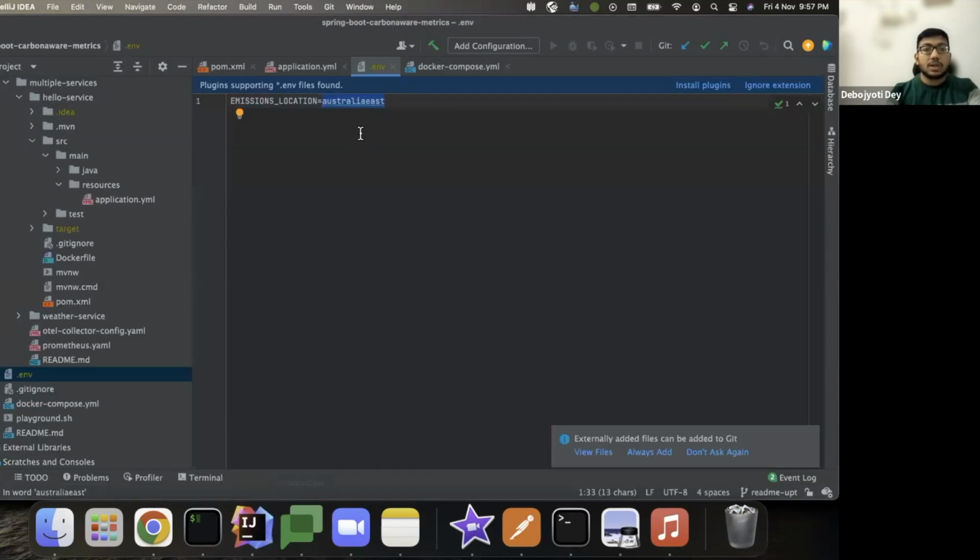So what I'll do is I'll change this location from Australia East to West US 2. We'll monitor for some time, we'll come back and we'll see how the graphs change and how we can read the data and how we can make sense out of it.